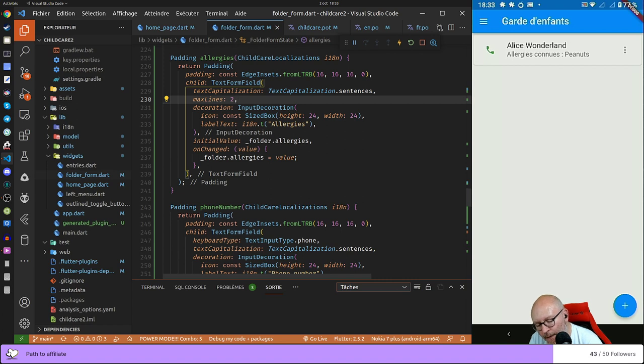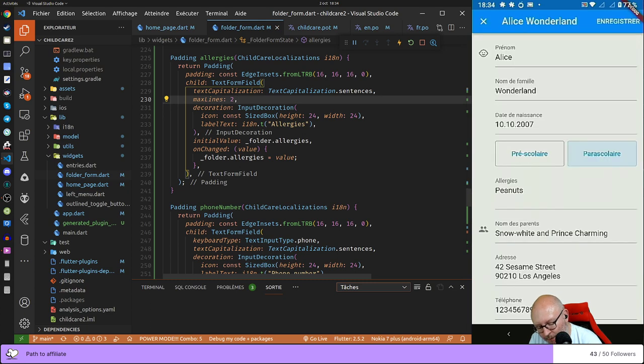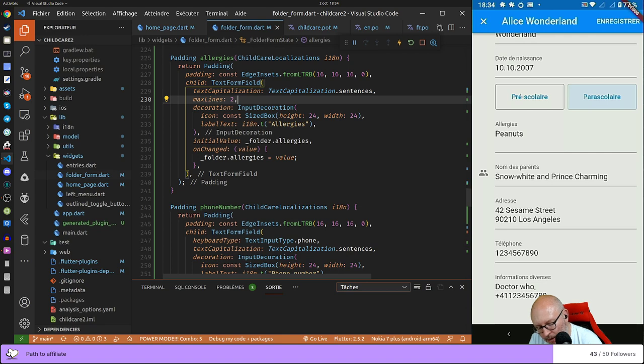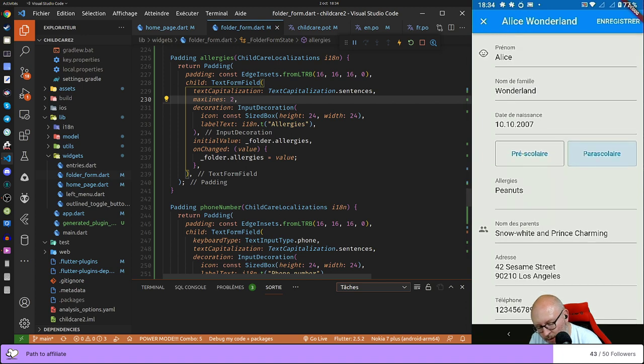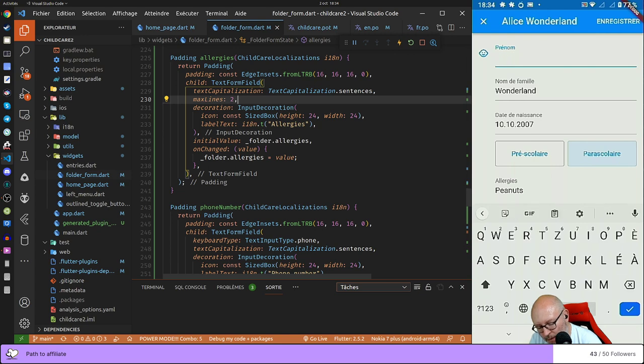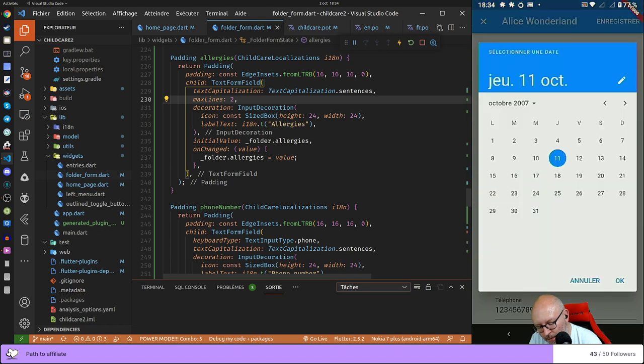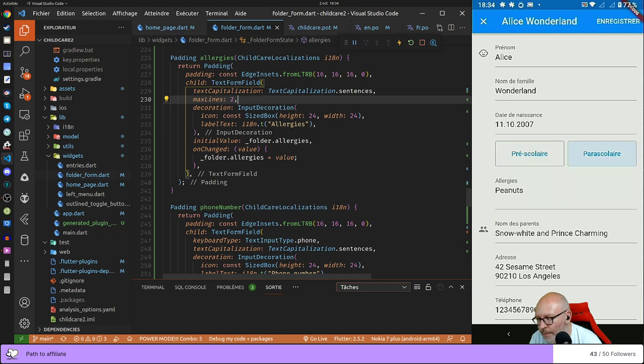Well, that's it. We have the phone number. We have the allergies. We have the misc informations, and we have also the keyboard that goes automatically into caps mode at the beginning of a sentence. So Alice in Wonderland. Okay. Dot, and then the next word is capitalized. Great, that's what I wanted. And also we fixed the bug here that we were not able to retain this value here.